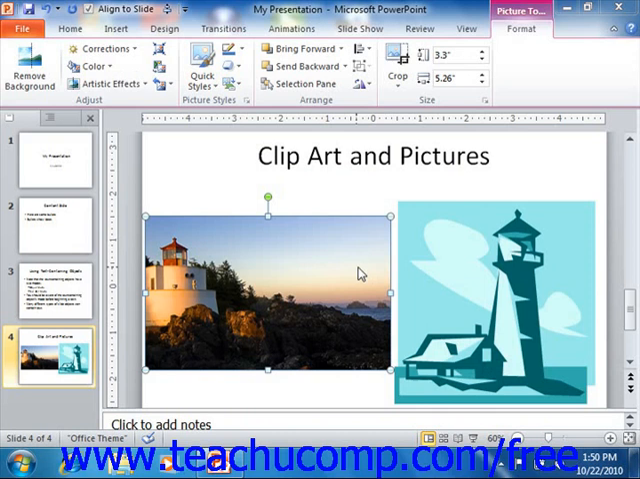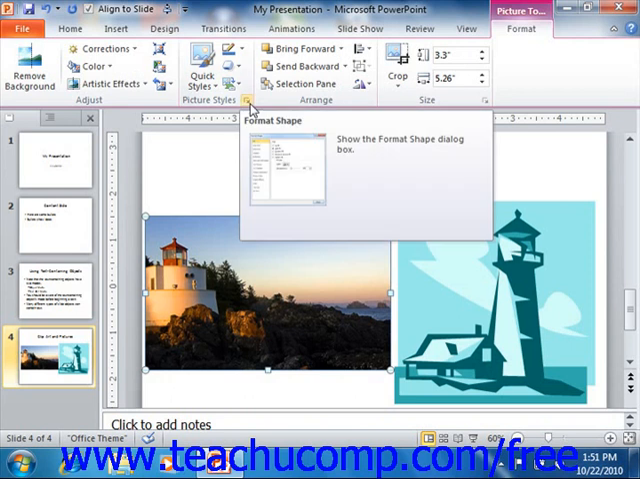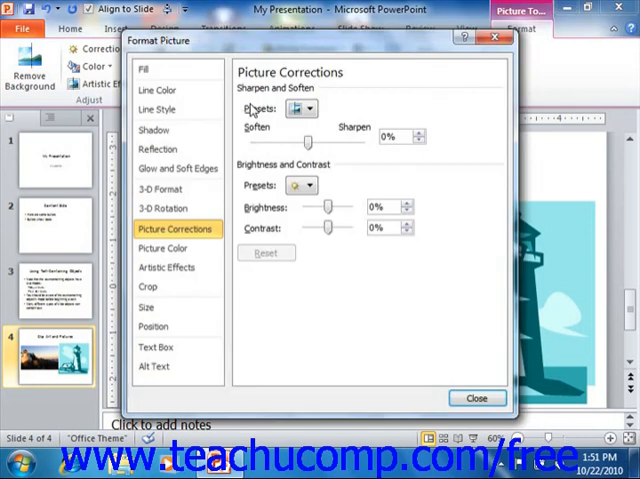To make advanced changes to a selected image, you can use the Format Picture dialog box to control every aspect of your clip art in minute detail. You can access the Format Picture dialog box by clicking the Format Shape button that appears in the lower right corner of the Picture Styles group on the Format tab of the Picture Tools Contextual tab.